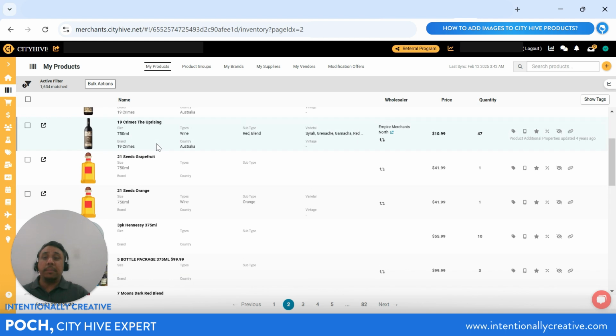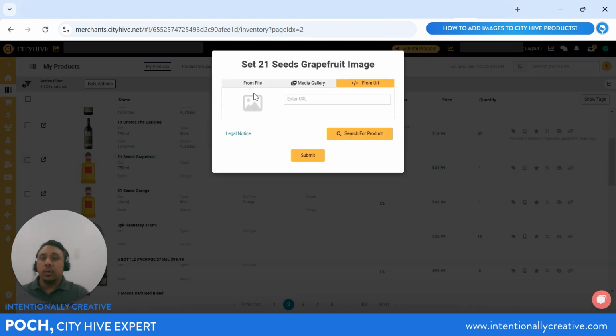And if you want to attach an image to that product, just click on the icon, and you can choose whether to upload an image from a file or from your media gallery or from a URL. Now, once you're done selecting that image, just click on Submit, and there you have it.